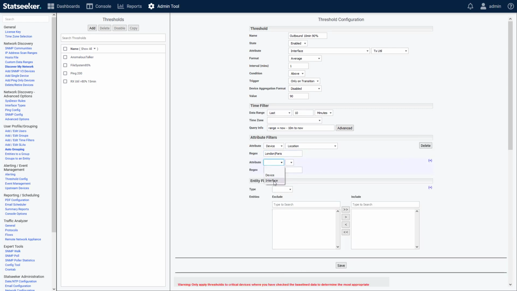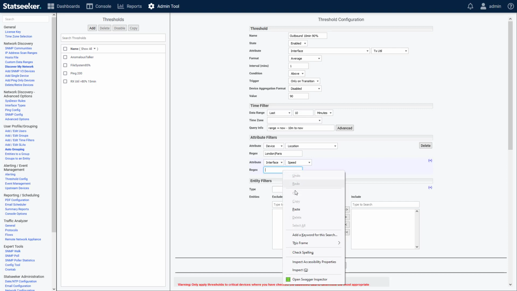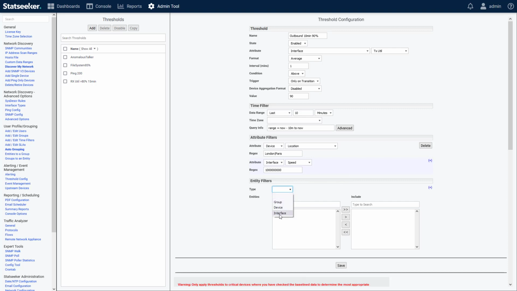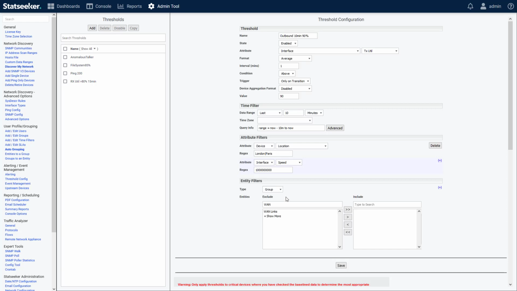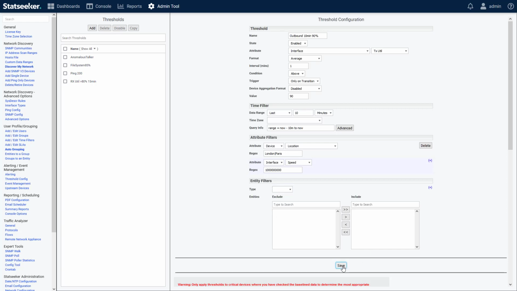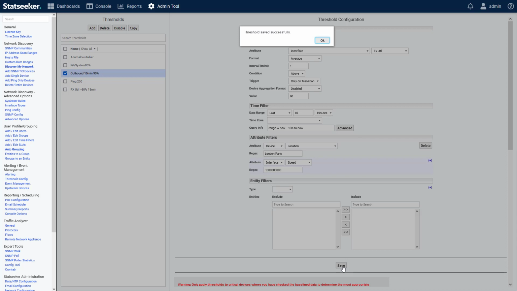Let's go with an interface attribute. We'll use speed, and we know from the test report that we ran earlier that speed is specified in bits per second. So if I want to restrict the threshold to just the gigabit interfaces in these locations, I'll just drop in the value. And the other option here is employing entity filters. And again, I can use the interface to select specific interfaces or specific devices, or I can use my groups such as routers or WAN links, whatever's going to be useful. When you're happy with your threshold configuration, save it.